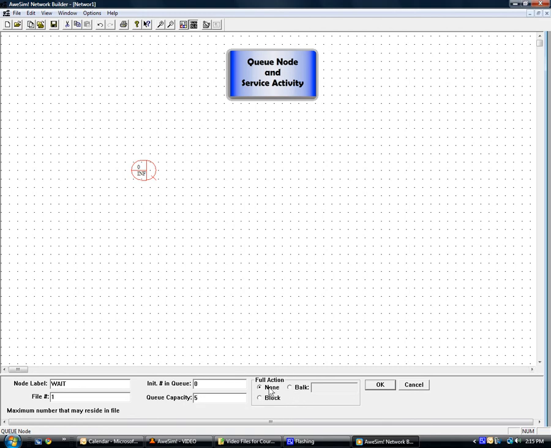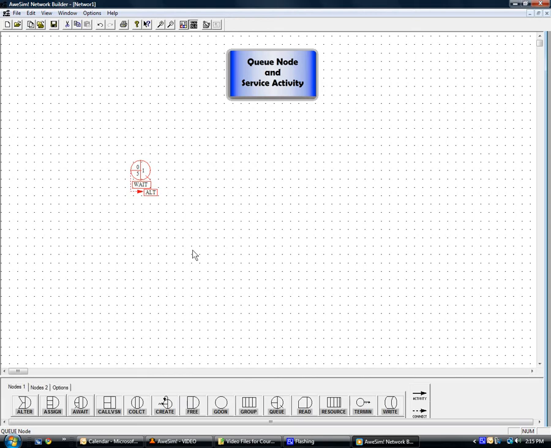The options are to balk to another node, and in this field you simply put the label of the other node, like alternative for service. So ALT might be that option. So if I click OK, then this gets added to this node. The name of the node is wait. There's 0 initially. We have a capacity of 5, and the file to store the entities is file number 1.